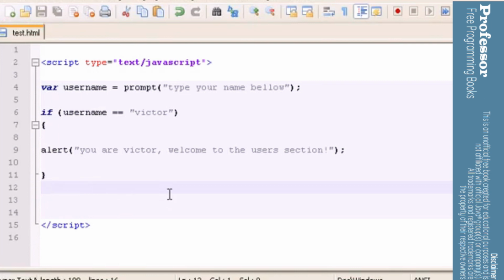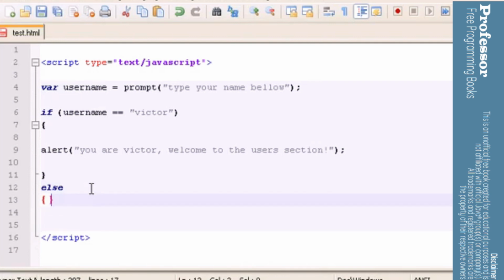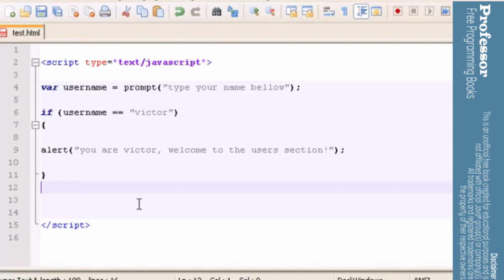And we have the code from the last video. You maybe have the else statement here, okay, but you can delete the else statement because we are going to use the else if statement.